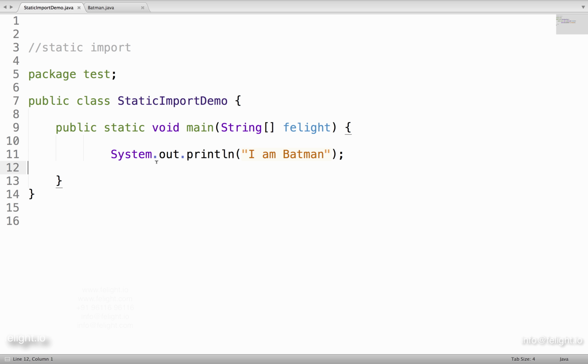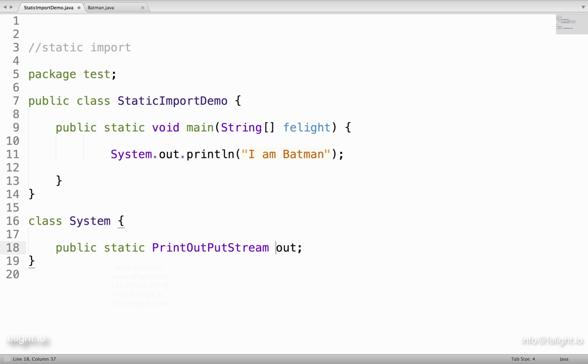So let me explain further. If you went and looked into the source code of the System class, you might have seen that there is a public class called System, and inside it, out is a static member. But it is of some type, maybe PrintStream or something. I'm not sure, maybe it is initialized somewhere after that. The point is that out is an object of some class, but it is a static member in the System class. So System.out can be accessed directly like this.